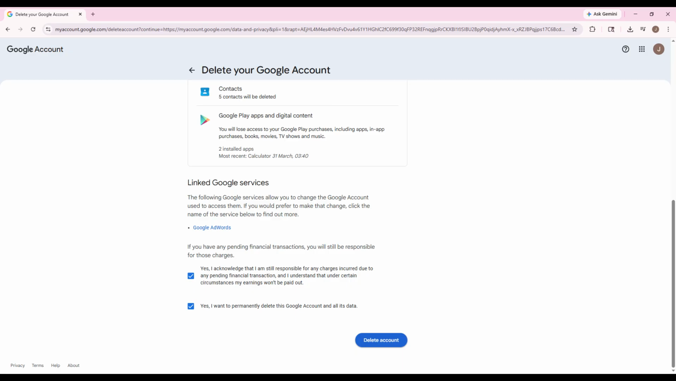If you use that Gmail address for other logins, make sure you update those accounts first so you don't get locked out of anything important. And if you just wanted to remove Gmail but keep your Google account, remember that Google also offers separate options in some cases, so it's worth double checking what you're deleting before final confirmation. That's it. You've now learned how to delete a Gmail account safely and correctly.